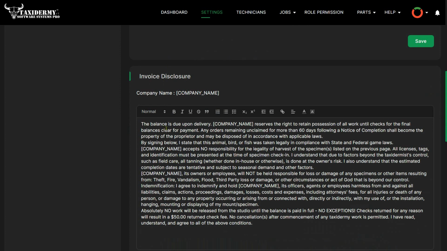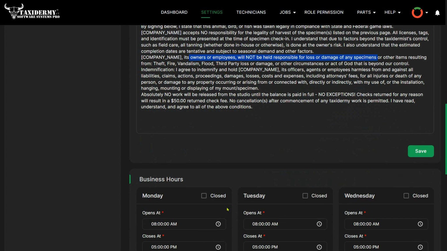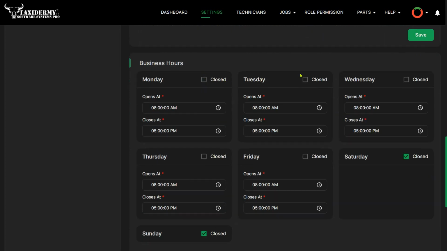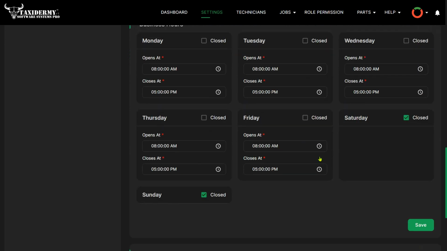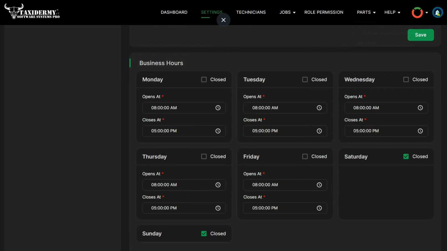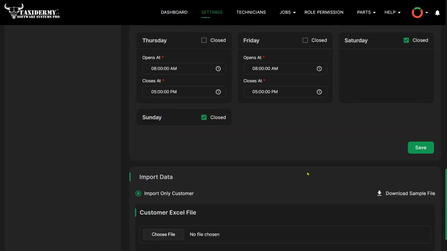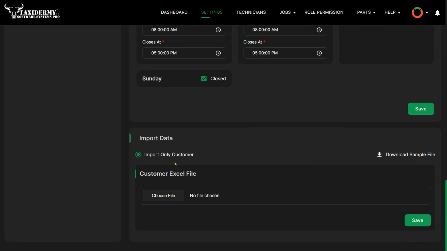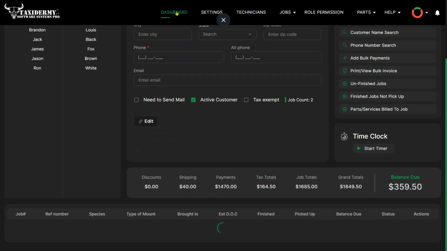Invoice disclosure. This is what's going to print every time you print an invoice. What it does is it holds your company non-liable for all the stuff. You just have them sign it and give one copy, one invoice to them, and one you're going to want to file away. Business hours, you can update these. What this does is, see this chat area. Whatever your business hours are, that's when the customer will be able to reach you for chat.